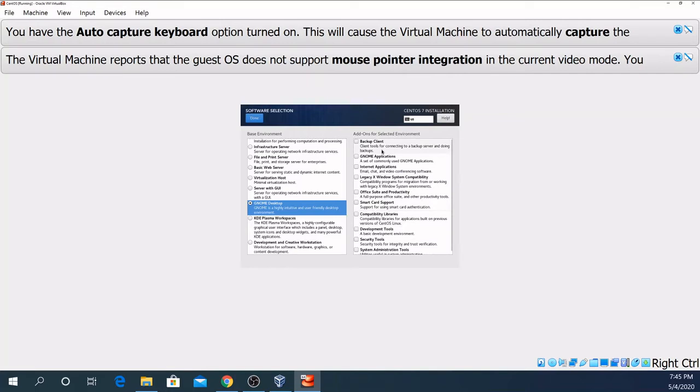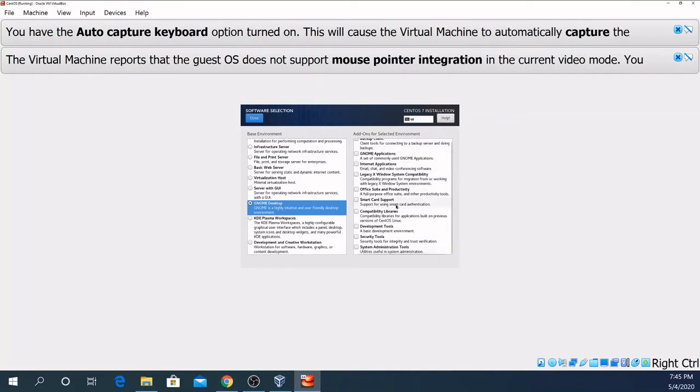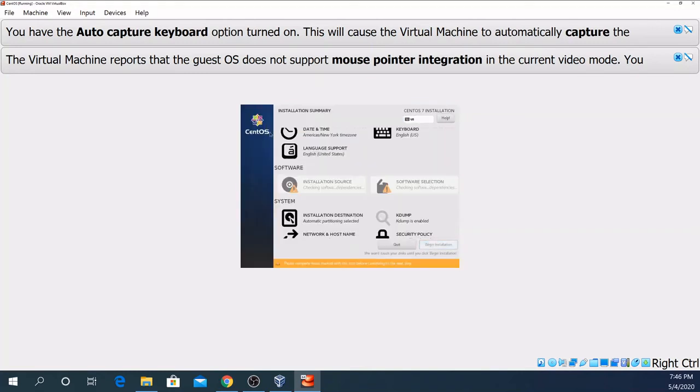You don't really need any of this stuff, but I would recommend like system admin tools, development tools. We're developers, that's what we do. But we don't need like previous versions of CentOS or security tools or anything like that, so we're good to go. That's gonna take a second to load our requirements.